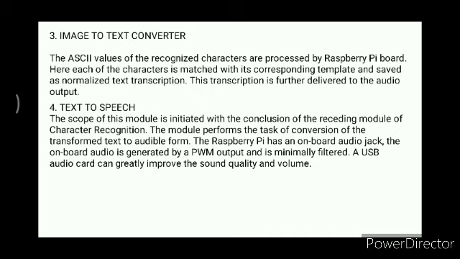Next, we will see the text to speech converter. The scope of this module is initiated with the conclusion of the preceding module of character recognition. The module performs the task of conversion of the transformed text to audible form. The Raspberry Pi has an onboard audio jack. The onboard audio is generated by a pulse width modulation output and is minimally filtered. A USB audio card can greatly improve the sound quality and volume.